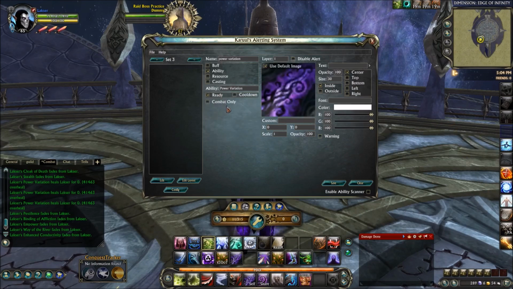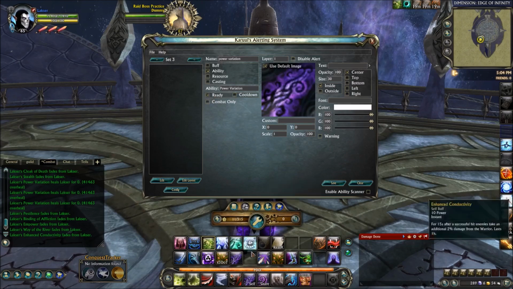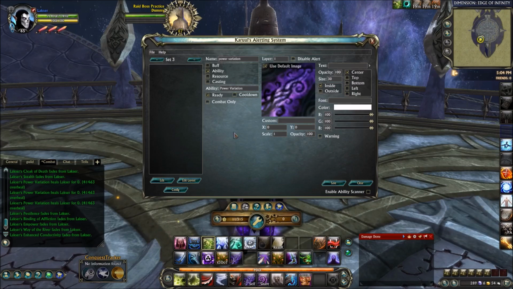Now there's two ways you can track cooldown. You can track it by ready or you can track it by cooldown, right? So with ready, the K-alert will display when the ability is ready. So for instance, right now our Power Variation is ready to go. It's not on cooldown. So with this check just like this, it would show up letting you know, hey, you can now press this. This is how I prefer to track cooldowns. However, we will discuss the other way to do it.